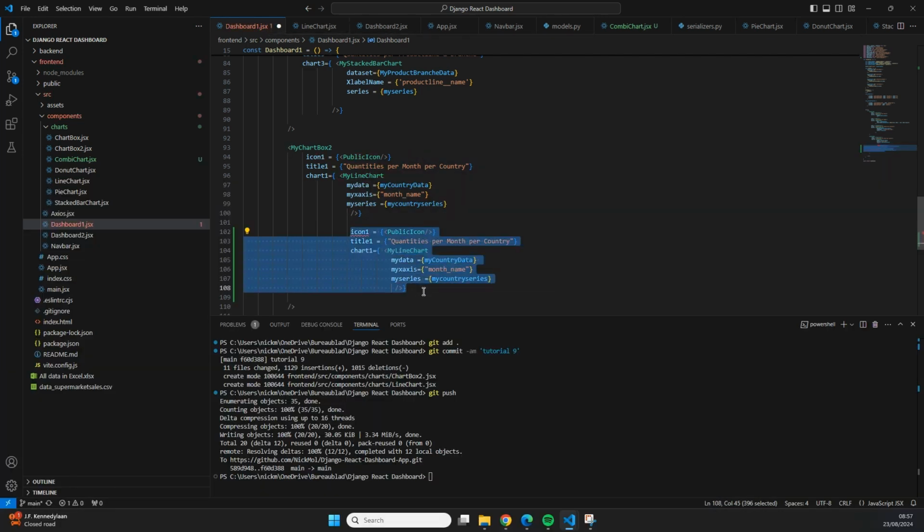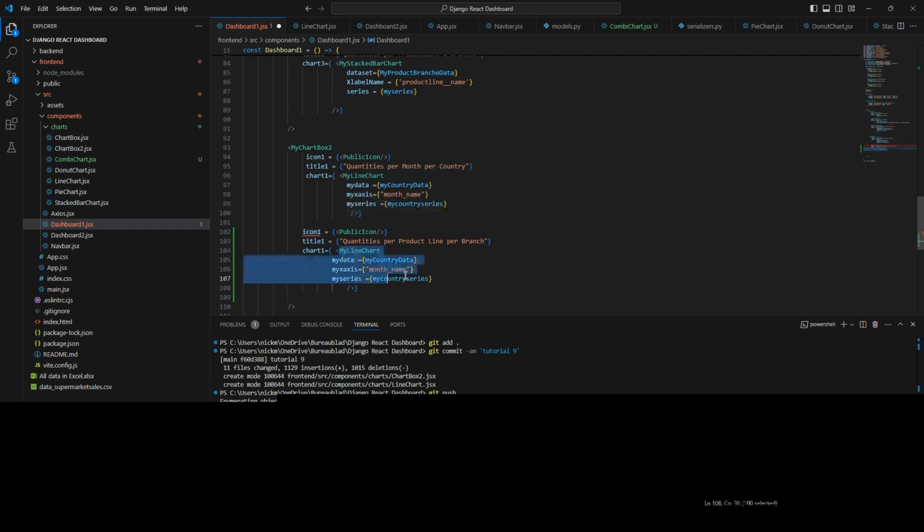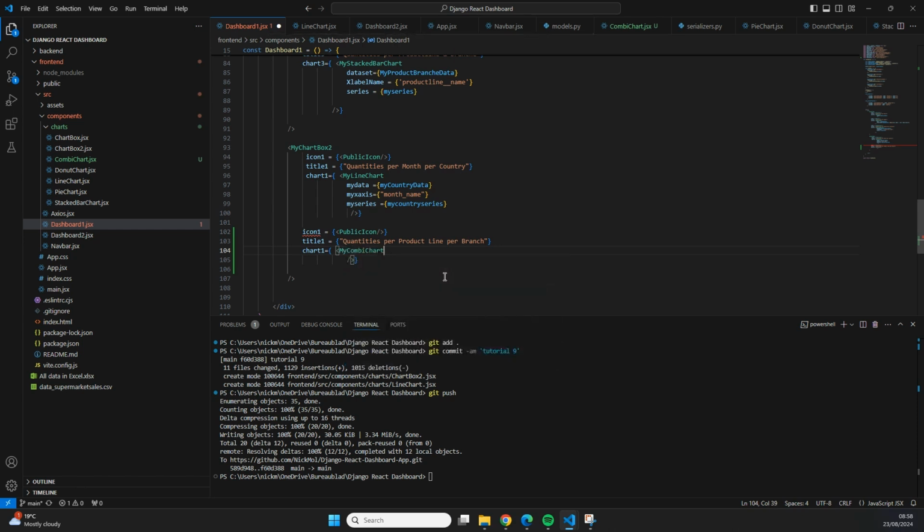So for the icon, we can just leave it as it is for now. In the title, we can say quantities per product line per branch, because that is what we will be doing. We're going to be using the data that we already used in the previous video. And then as the chart, we can then say that this is going to be my Combi-Chart. And let's make sure that this closes nicely. And of course, we need to change the parameters to make sure that it's icon 2, title 2, and chart 2. And let's now save this and see what it looks like inside of our frontend.